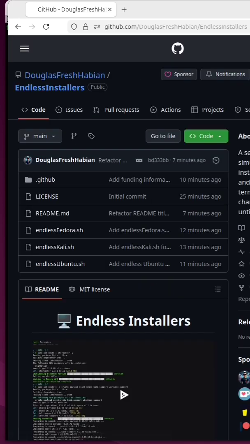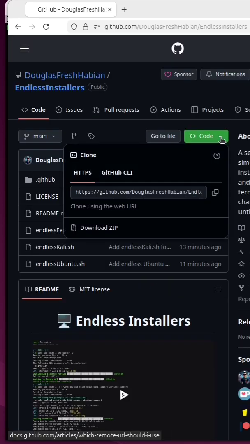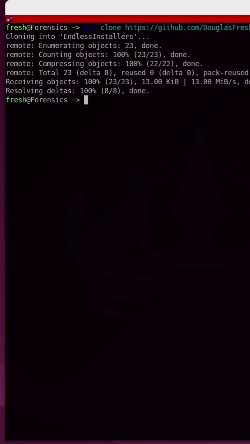Head over to the GitHub repository, click on the green box that says code, copy the HTTPS URL to the clipboard. We're going to go down to the command line. We're going to do a git clone. I'm going to paste in that URL. Once it finishes, cd inside of endless installers.